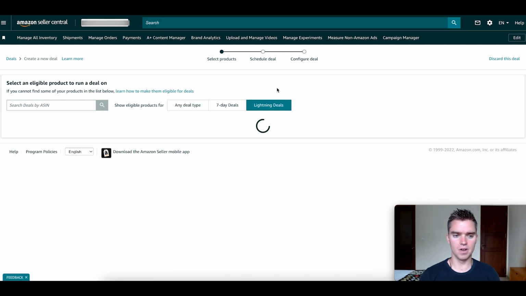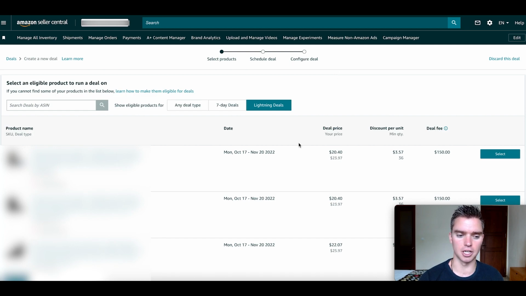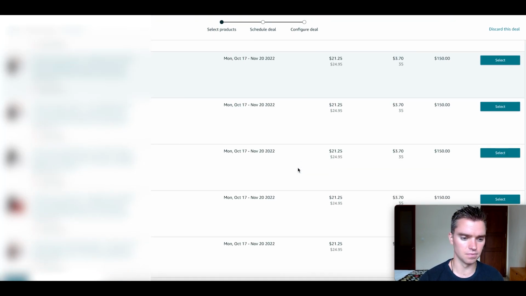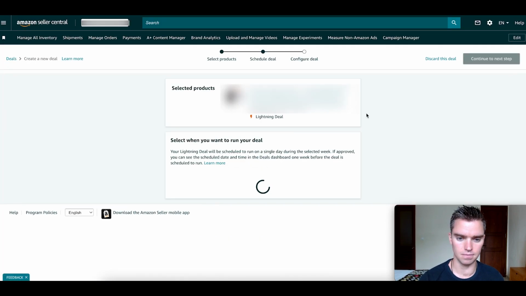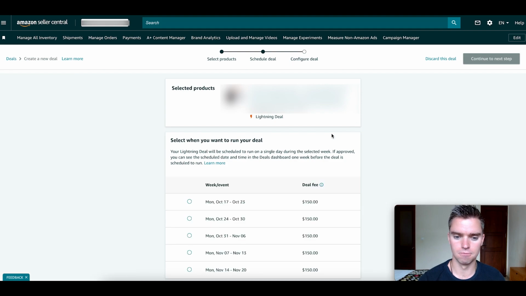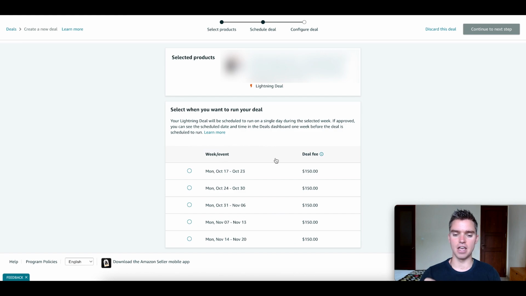give it a second to load, and we will see all of the products that are then eligible for lightning deals. From here, go ahead and you can kind of scroll down and then simply select the product that you want to enroll. So in this case, I'm gonna select this product. Then next, what you're going to do is scroll down and you now have a week to choose from.